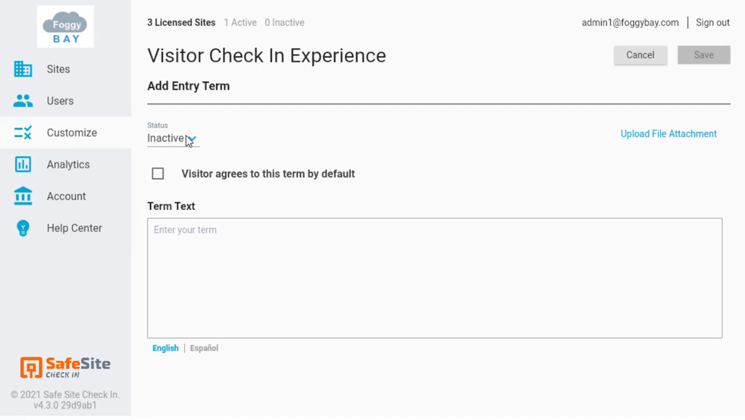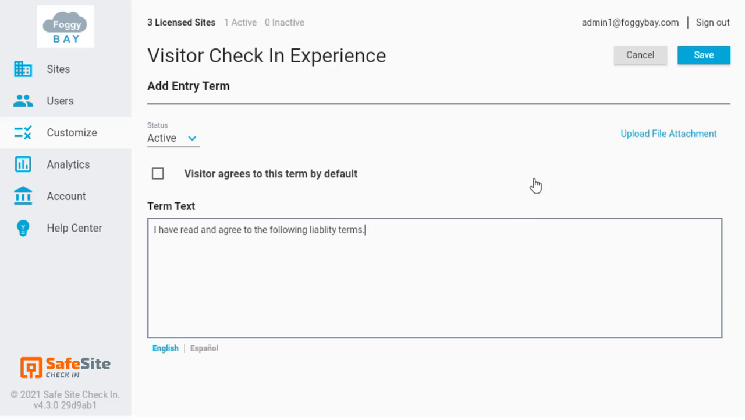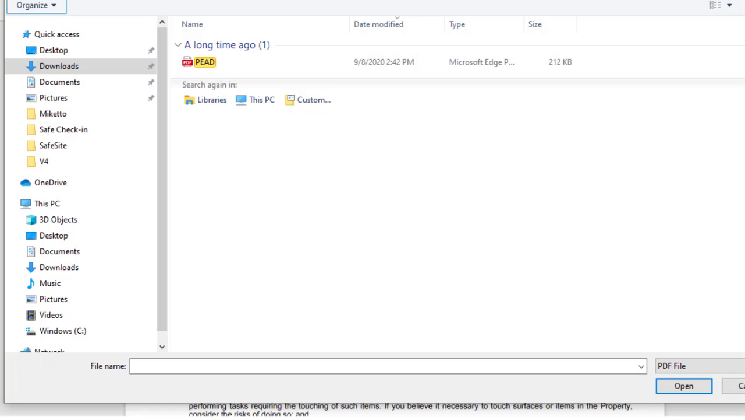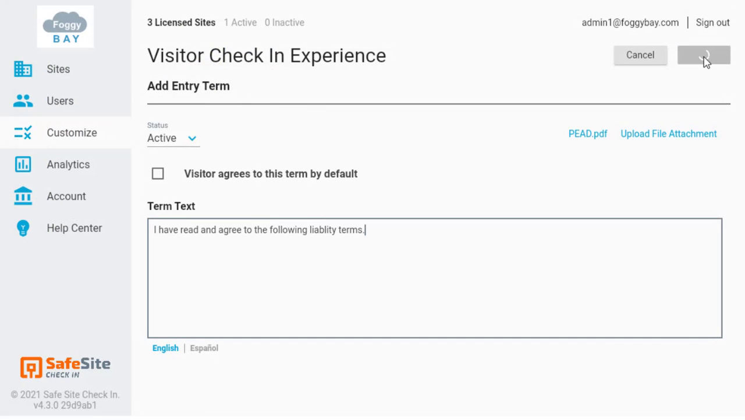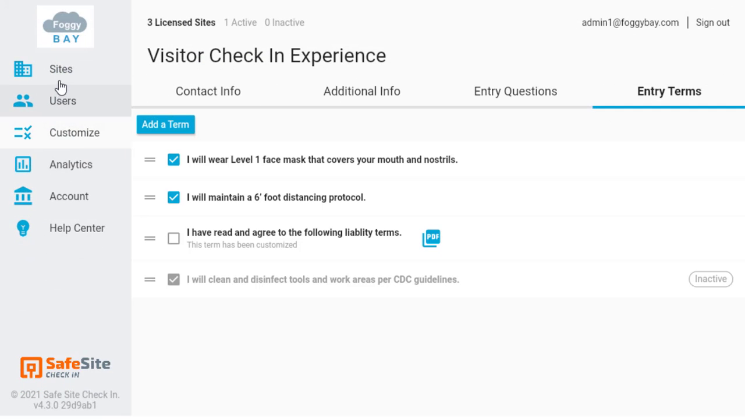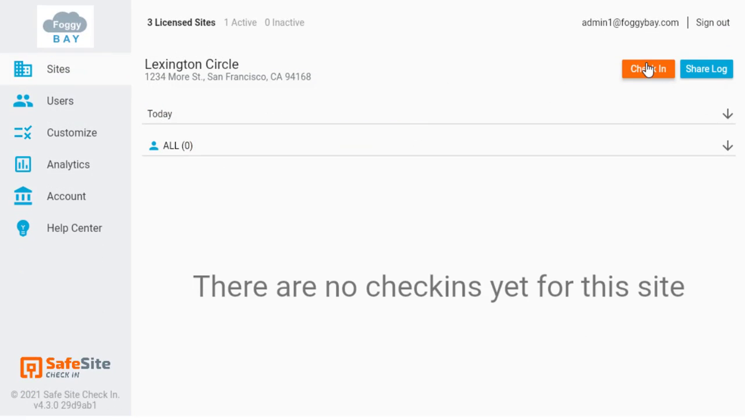You decide if you want the user to click to acknowledge the term and the term text. You can also upload a PDF attachment that the user sees when they check in. I'll then test another check-in to make sure it works as expected.